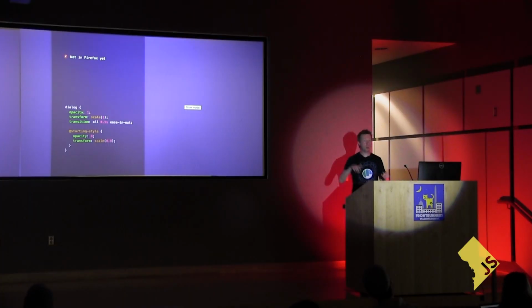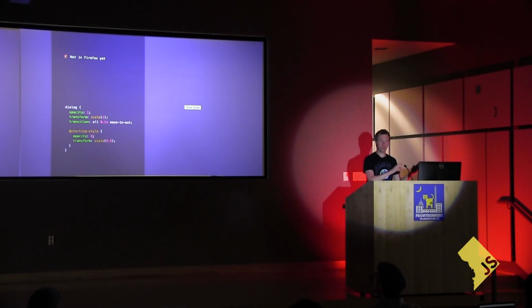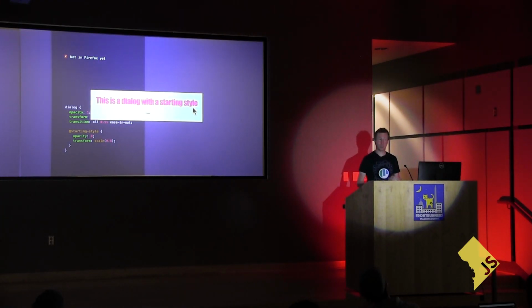And with the starting style rule, you can tell the browser, well, that's my endpoint, but before that, I want you to quickly set opacity to 0 and transform to scale this. And now the browser knows how it can animate from A to B, because you've provided it with A and B rather than just B. Now this isn't in Firefox yet, but I hope it will be soon, because it solves a lot of problems. Now we can animate elements in as they enter the DOM.